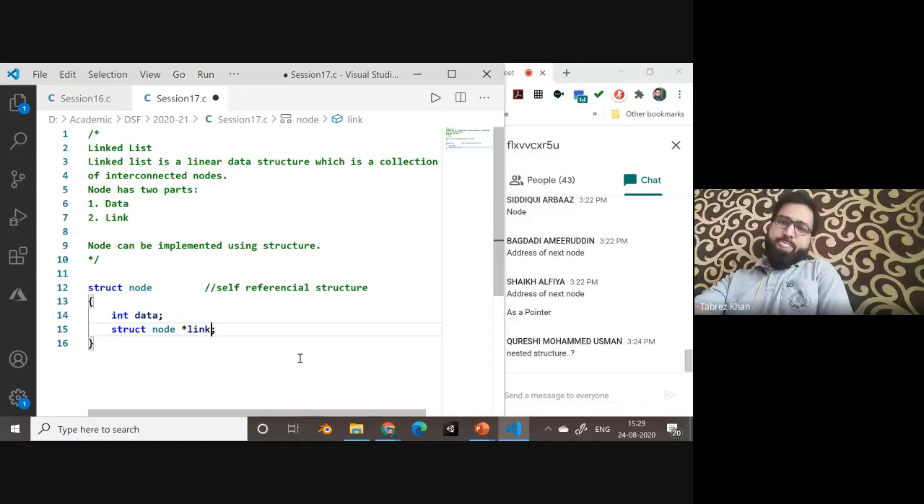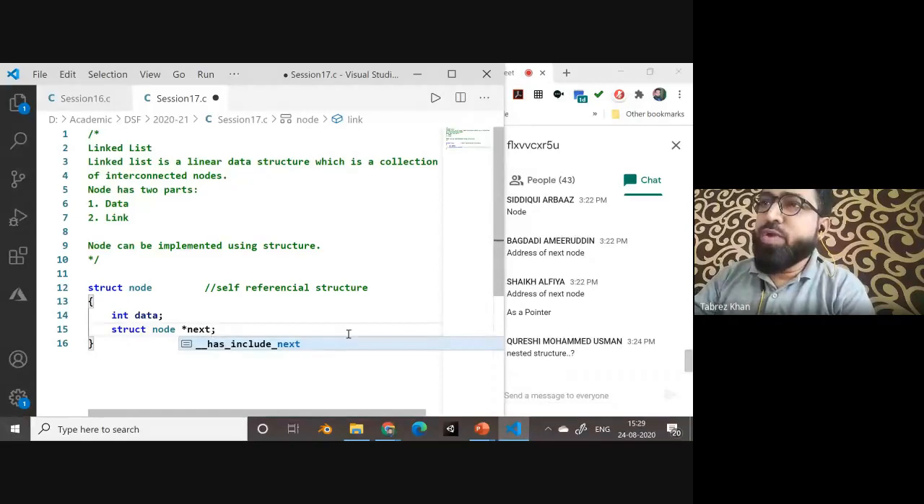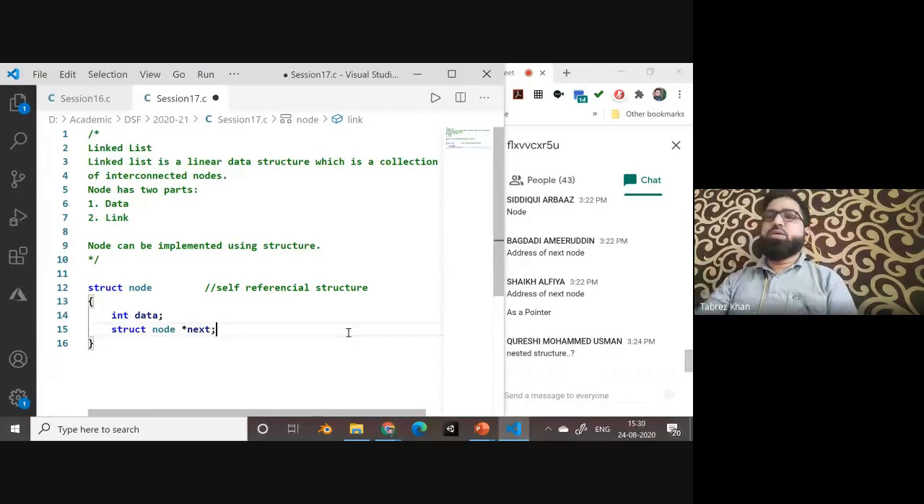Conventionally, traditionally, this data member, the next part of the node, is called next because it always points to the next node, and that's why we name it next. So I'm renaming it. Instead of link, I'm calling it next. For theory purposes, you can call the second part link, but practically it is more suited to call it next, because it always points to the next node.